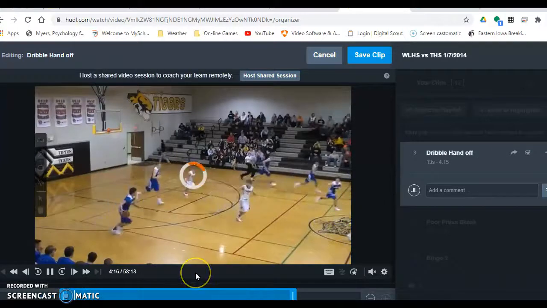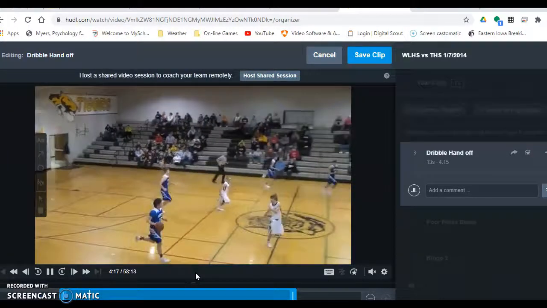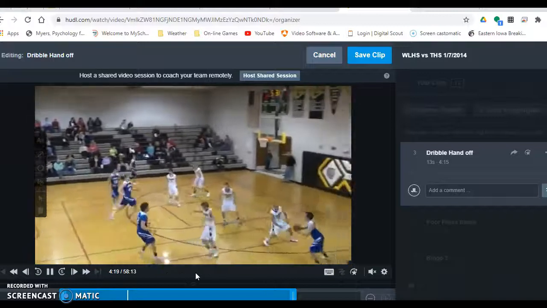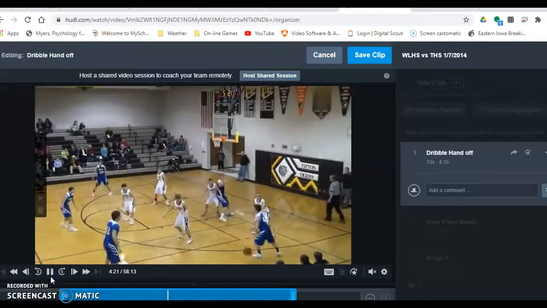So here's the dribble handoff I was talking about. Again, we haven't practiced these very much. Again, this is one that Brett dribbles at Kyle Miller. So you see it coming up right here.